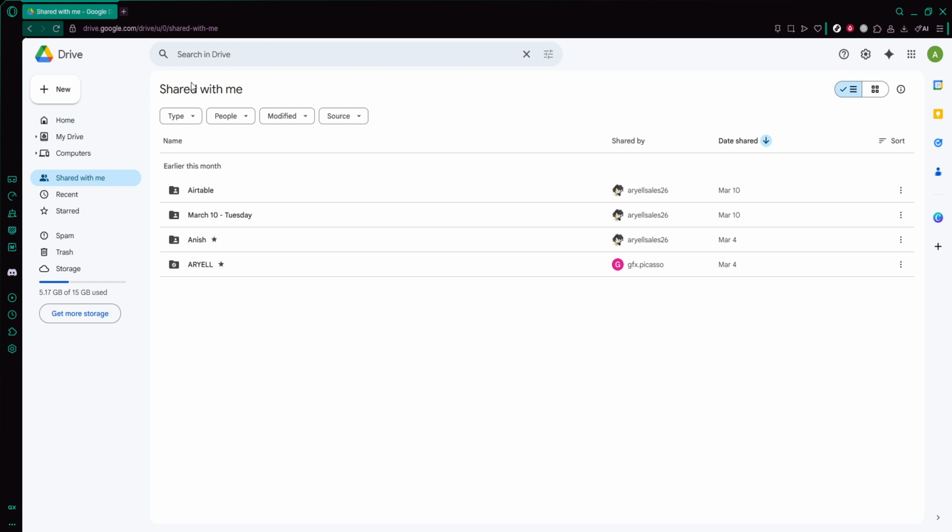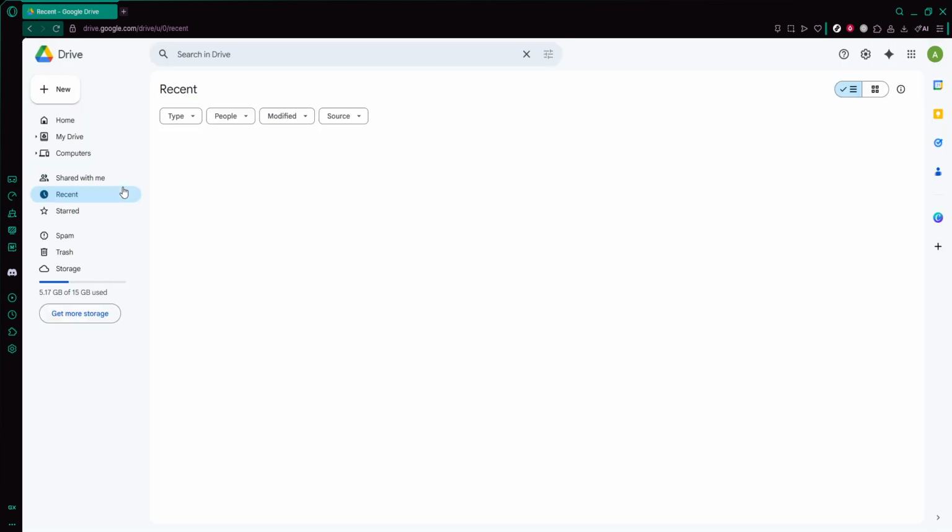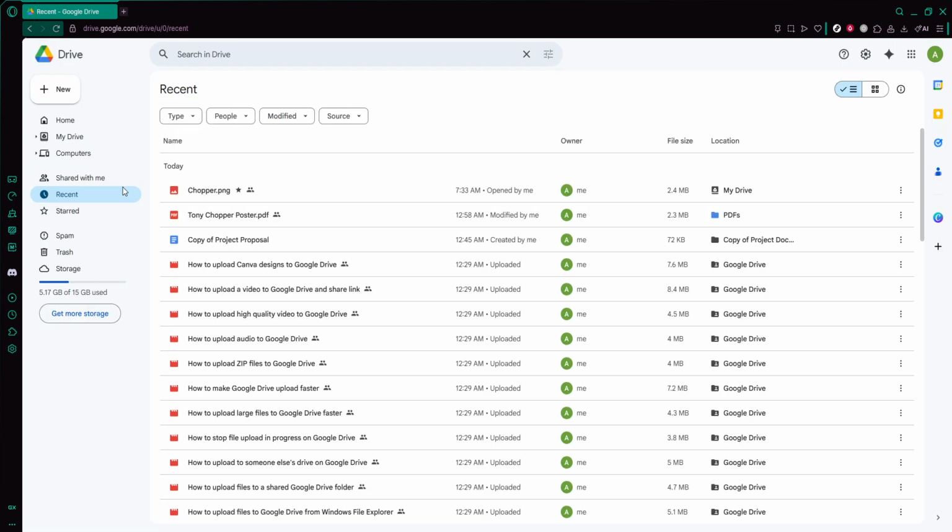After that, click on Recent. This section shows files you've opened or edited recently. If you worked on the file not long ago, it can be much quicker to spot it here than to remember exactly where you saved it. Just scroll through and look for the file name or its icon.